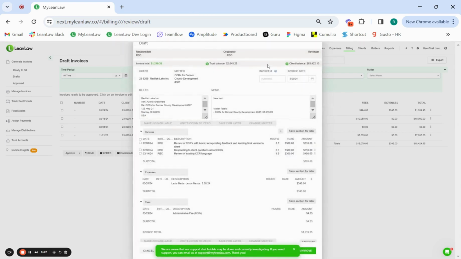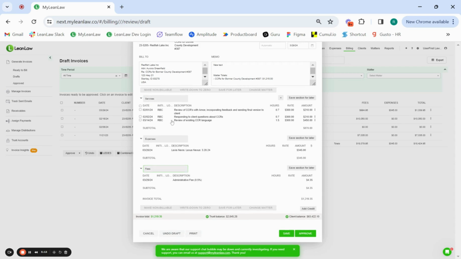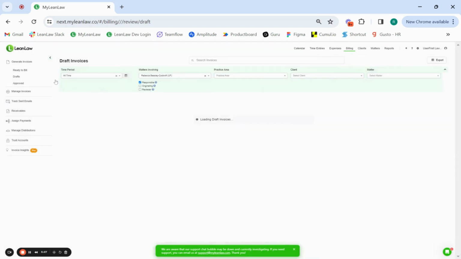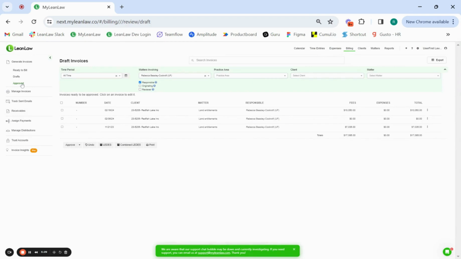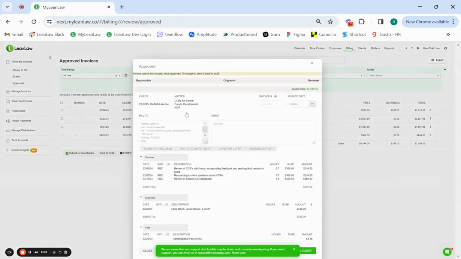And then I can see the summary of the services, who we're billing it to, any of the expenses, any of the fees. And once I've made all of the changes that I need to make to this invoice, then I can go ahead and, if you have it configured for an approval stage, approve this invoice. It's not required to have an approved stage, but if you want to have a second set of eyes on an invoice to review, you can do that.